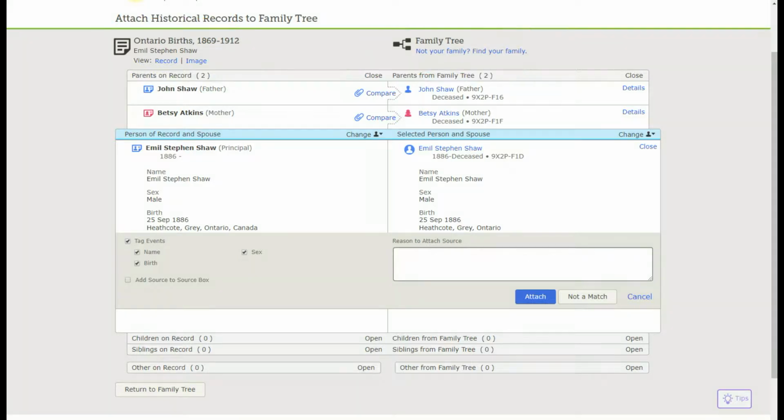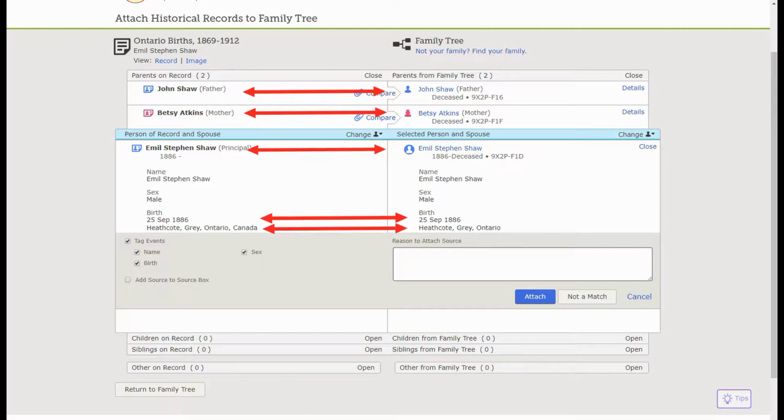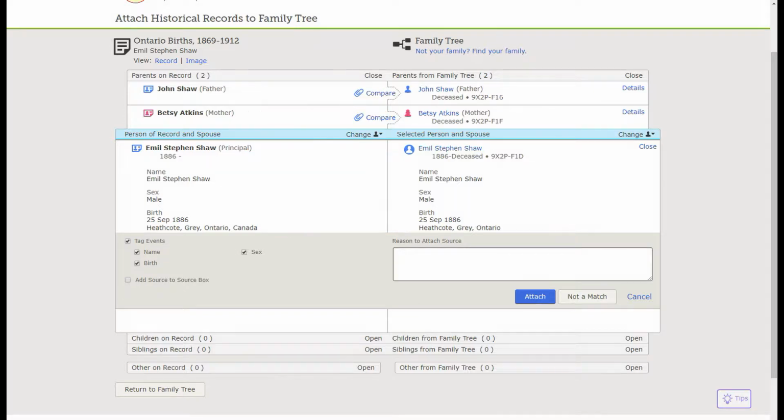From here, we will compare the information from the record on the left to the information that we already have in our tree on the right to determine whether this source belongs to this family. First, we see that all the names are the same for both the parents and the child. We also see that the birth date and place for Emil match this source. This gives us at least 4 pieces of information that verify this birth record matches our family.